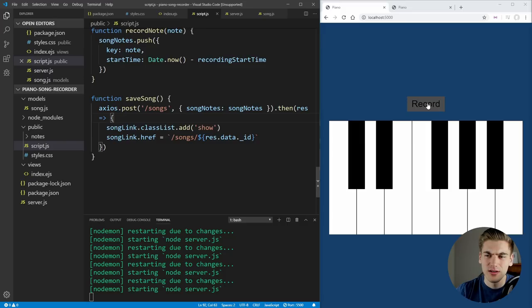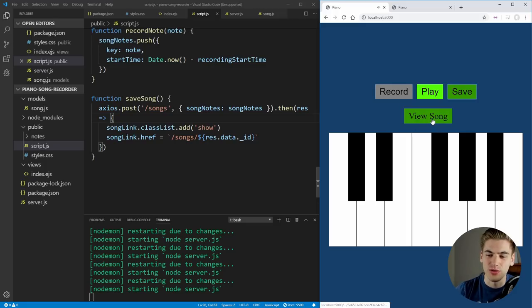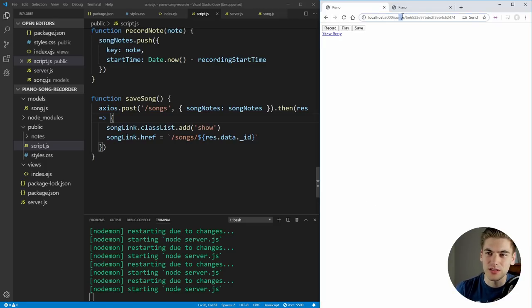Now if we save, click on record, play our song, and unrecord, as soon as we click save, you can see our view song button has shown up. And when we click this, it's going to bring us to a new URL of /songs, and it has the ID at the end. And that's exactly what we want.